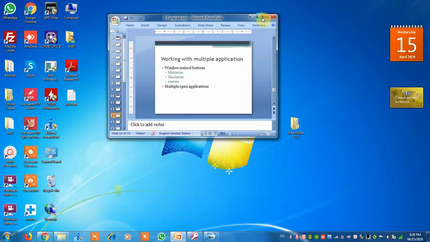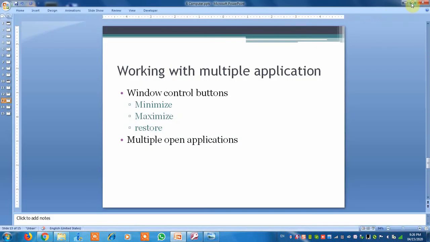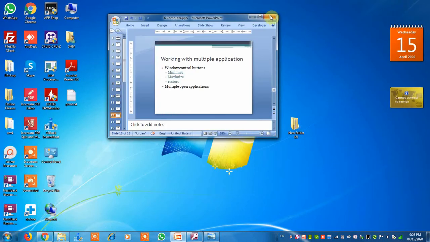and sorry, this one is restore also, and it is maximize also.